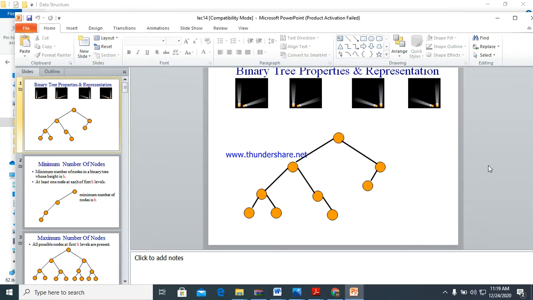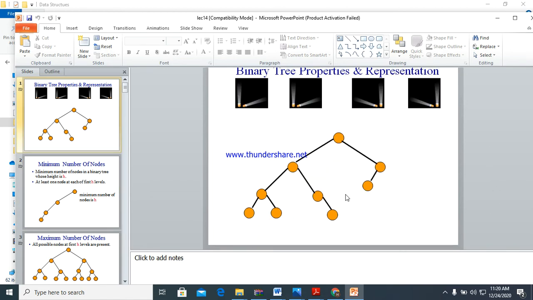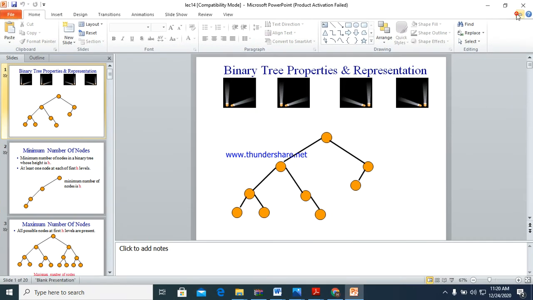Good afternoon everyone. In today's class we are going to see the properties and representation of binary tree. We have already seen what a binary tree is, and the minimum properties in the last classes. We have seen what a tree is and the difference between a tree and a binary tree. Today we are going to see binary tree properties and representation. So let us start with the properties.